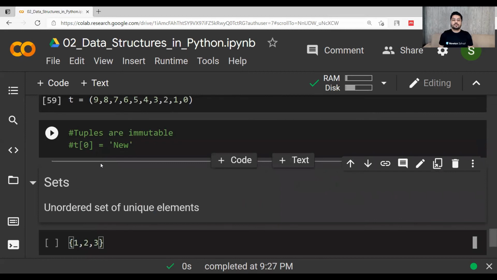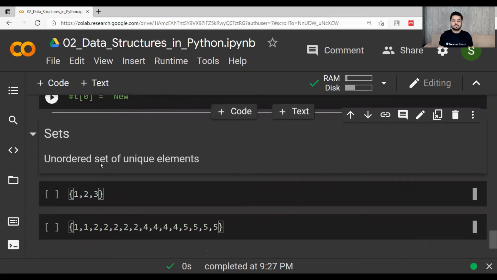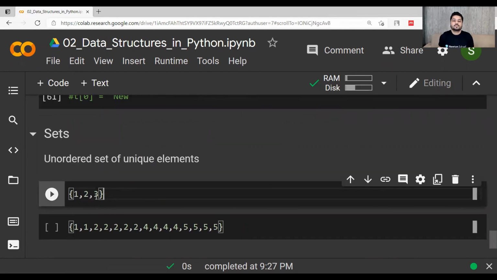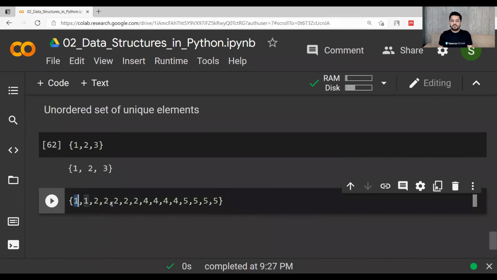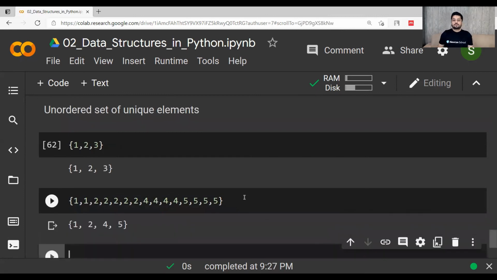Now let's move to the last data structure, sets. So these are an unordered set of unique elements. So in curly brackets, we have to give a set, right? So 1, 2, 3, it is printed as it is. But in this case, even if I have put duplicate values in it, it will give me only the unique values. So this is how sets work. Only the unique values will be taken.